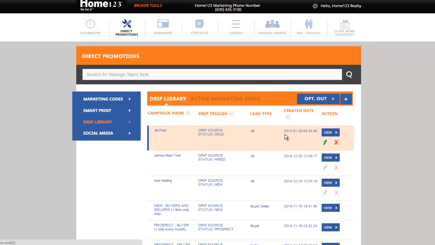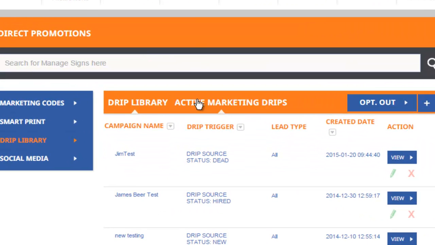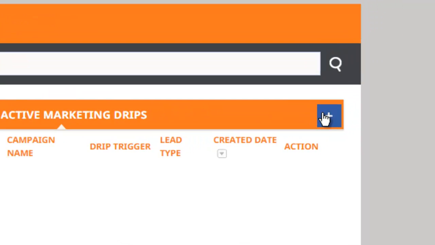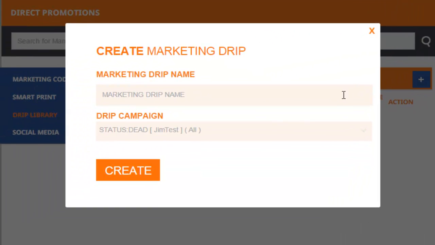Now it's created, it's not actually active yet. You have to activate the actual drip library by going to Active Marketing Drips and creating a new active marketing drip trigger. So what we just did was create a drip library, the base triggers. Now we're actually activating it.